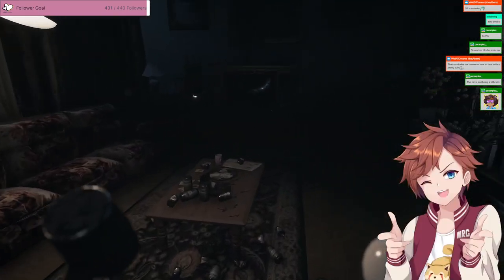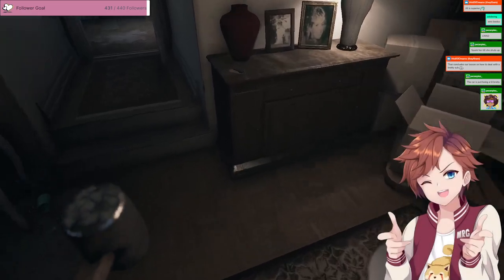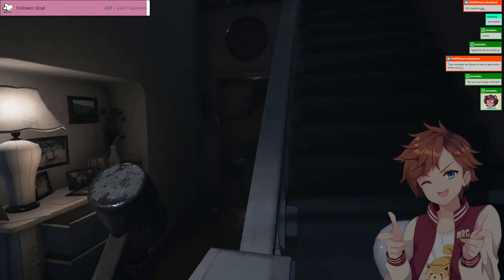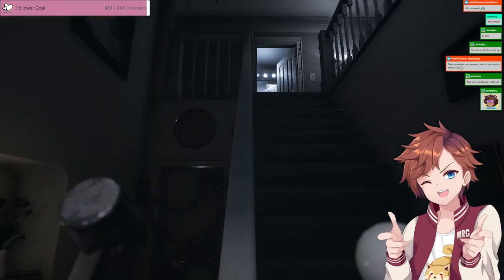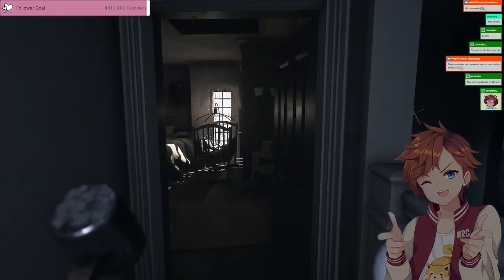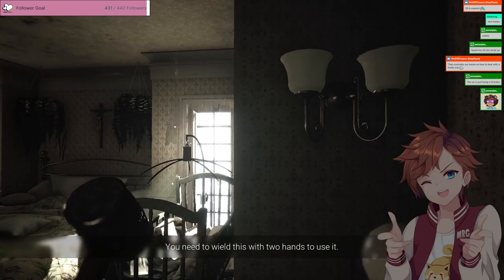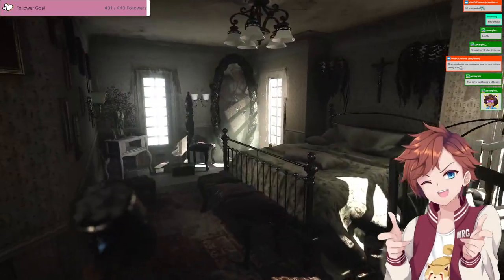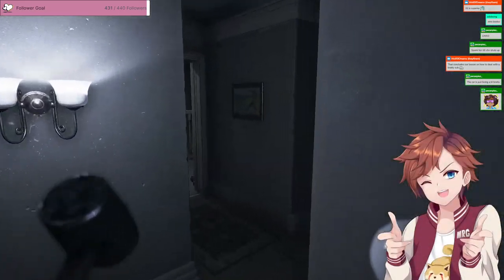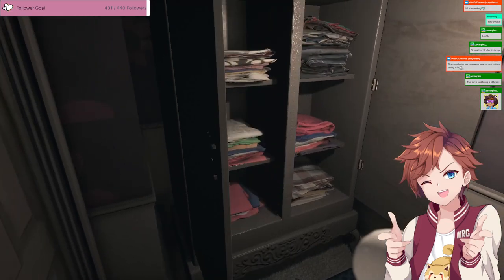I guess we're going back upstairs. Hold on. Bonk. We got a bonking hammer. That wasn't locked before. Interesting. You will need to wield this with two hands to use it. Okay. What is my next objective? I need to bring you a child. That seems a little odd of a request.